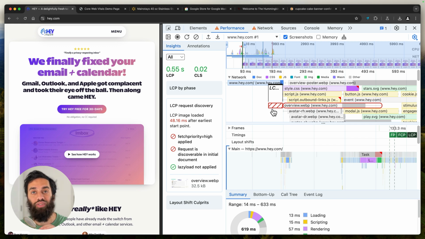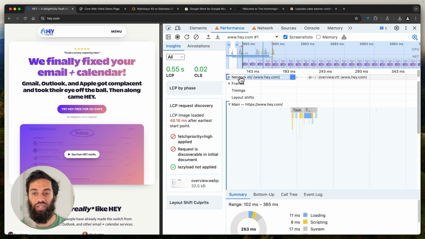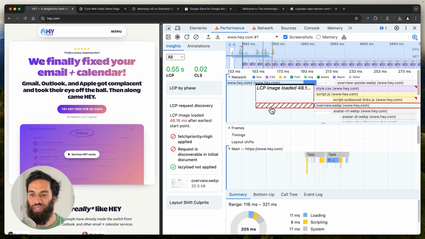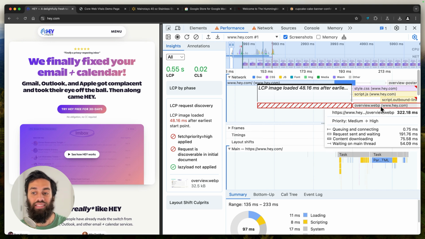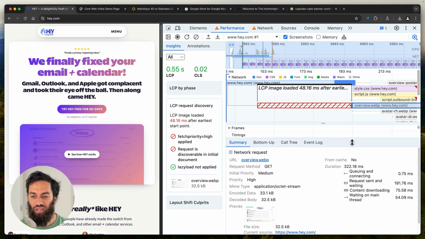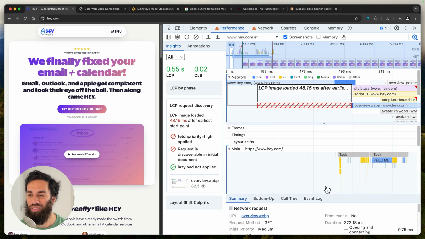But what's interesting is the way that it overlays this kind of annotation on the network track of the performance panel. And what this is showing you is that there was effectively a bit of a wasted opportunity. Overview.webp is the LCP image in this case. We can open up that summary pane. Yep, there's the LCP image. Not too big. It started out at initial priority of medium. I don't know if that's contributing to an issue here, but ultimately using something like preloads or maybe early hints, that could have helped.